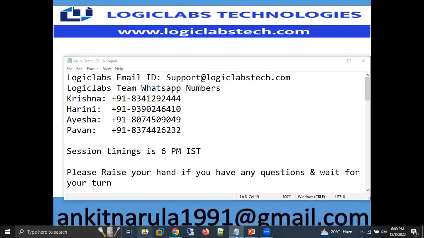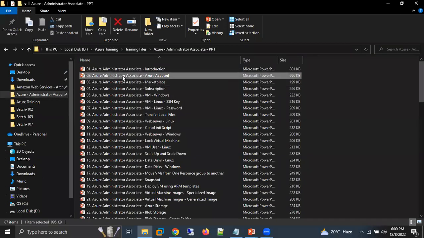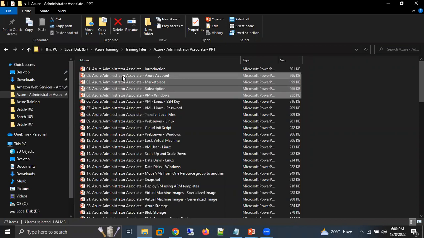Okay. So let's have a quick recap of what we discussed in the last session. We discussed the Azure account and how to create it. We saw the marketplace, and we saw our subscription, where we can view it. Then we started our first service, the virtual machine, and learned how to create a Windows virtual machine. This is what we discussed in yesterday's session.